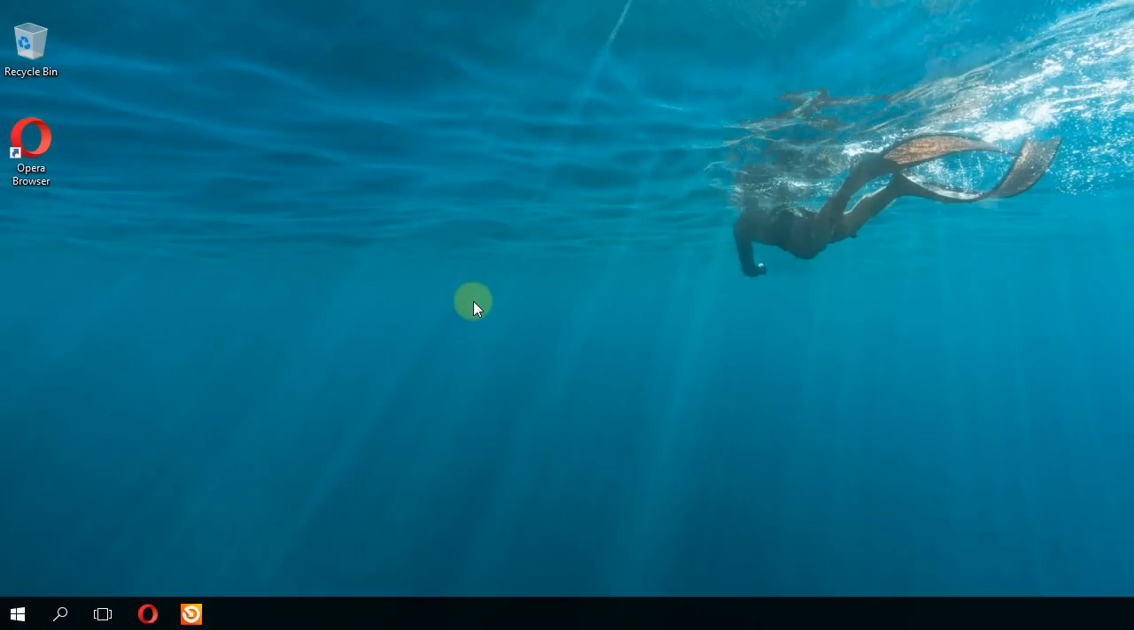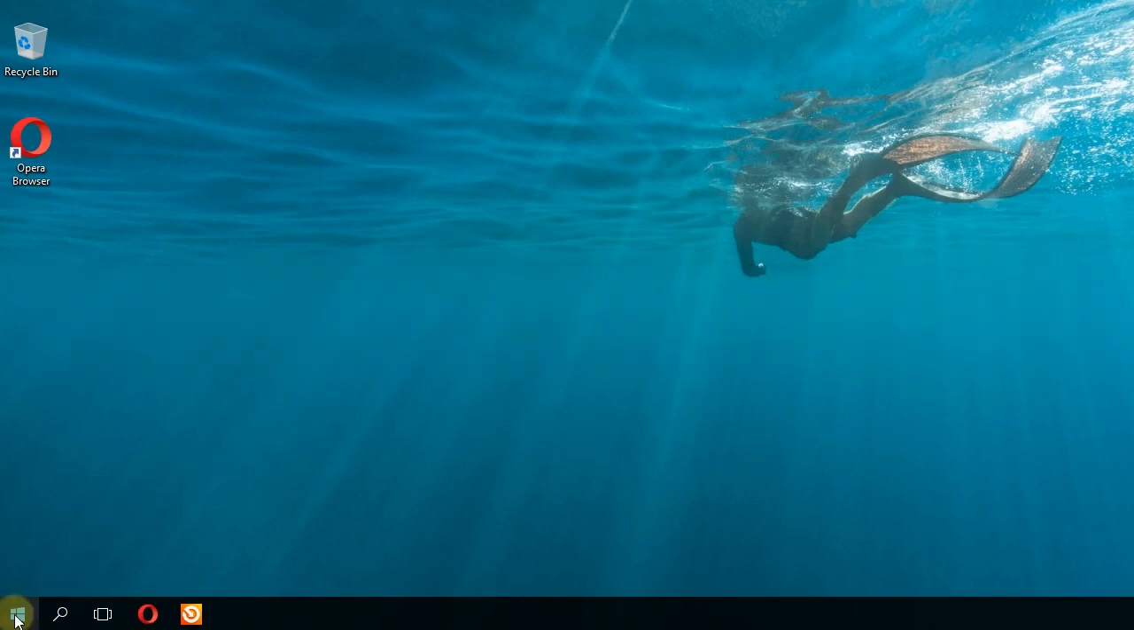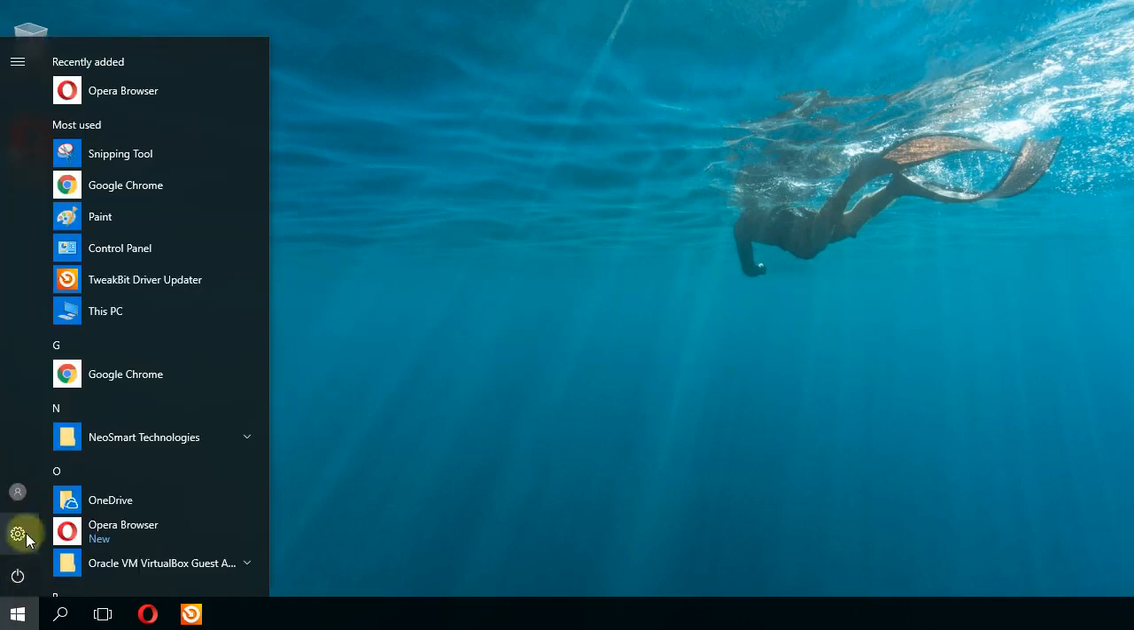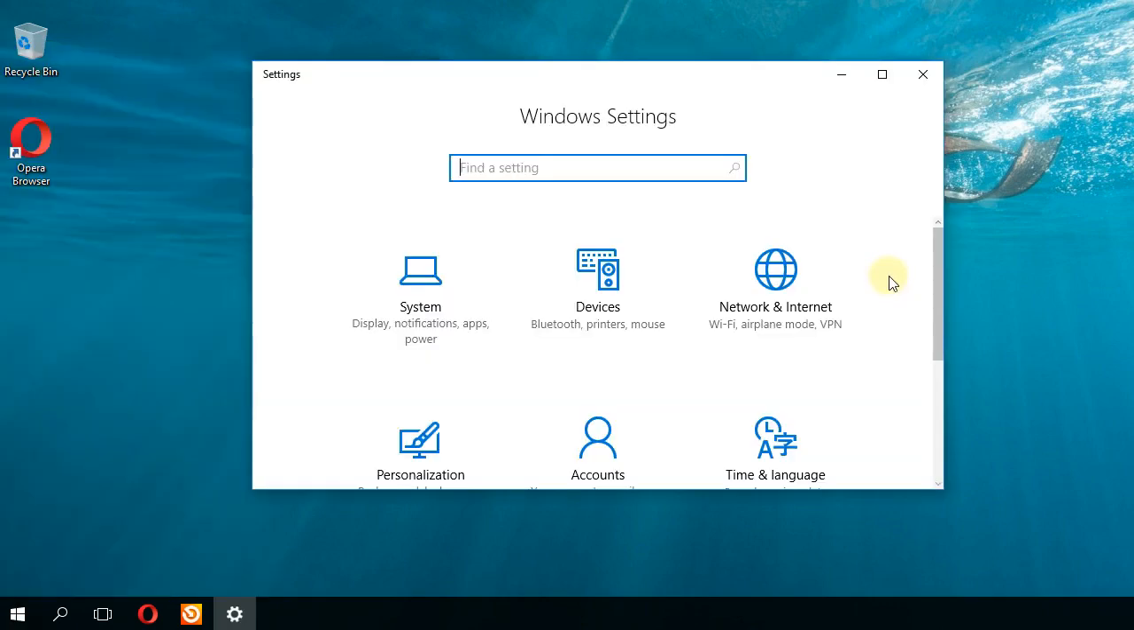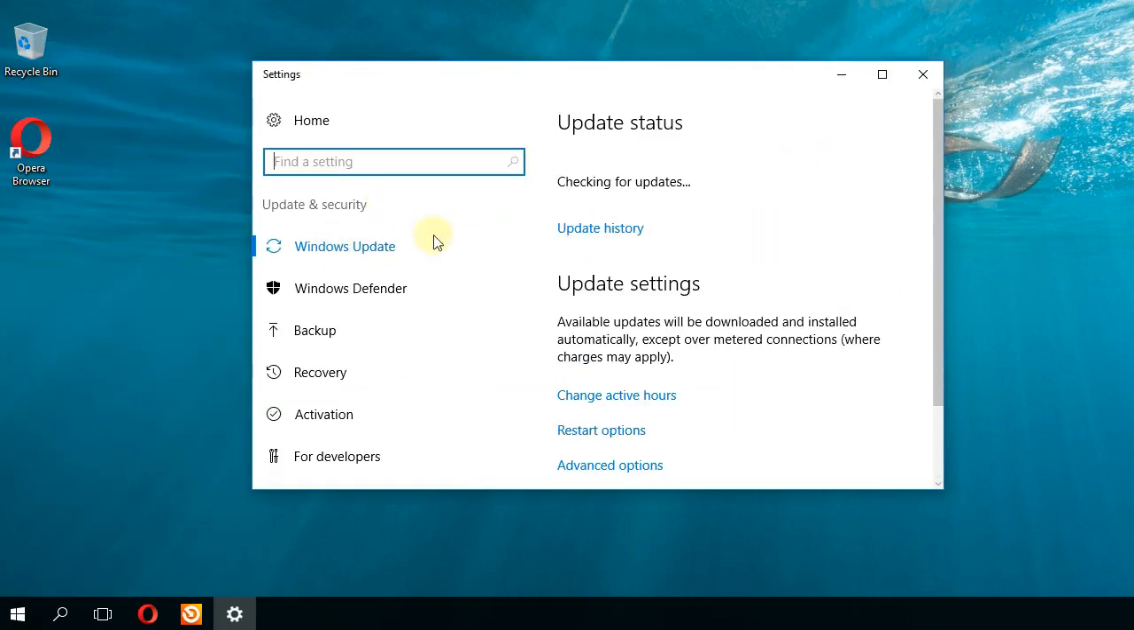To be sure that the problem is not coming up from Windows, we're going to have to update Windows firstly, and we're going to do that by pressing the Start button and then going to this icon to go to Settings, and then you're going to have to go to Update and Security, and here in the Windows Update tab, Windows will automatically check for updates, download them and install them for you.